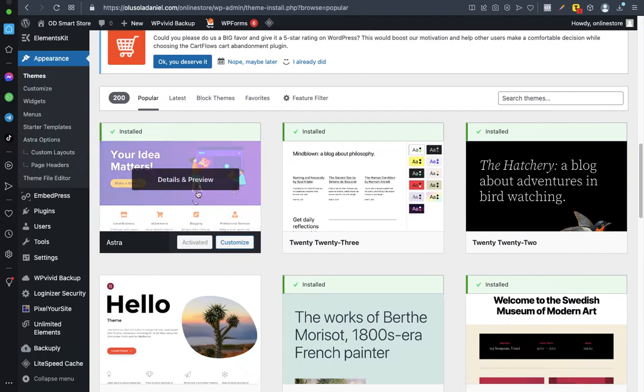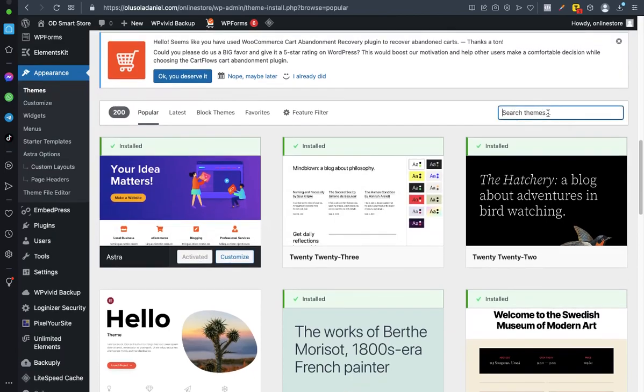As you can see, I already have Astra installed on my own website. The theme is installed and activated, but in your own case you would have to search for the theme here. As you can see, this search dialog box says Search Themes, so you type in Astra theme. So you install Astra theme.